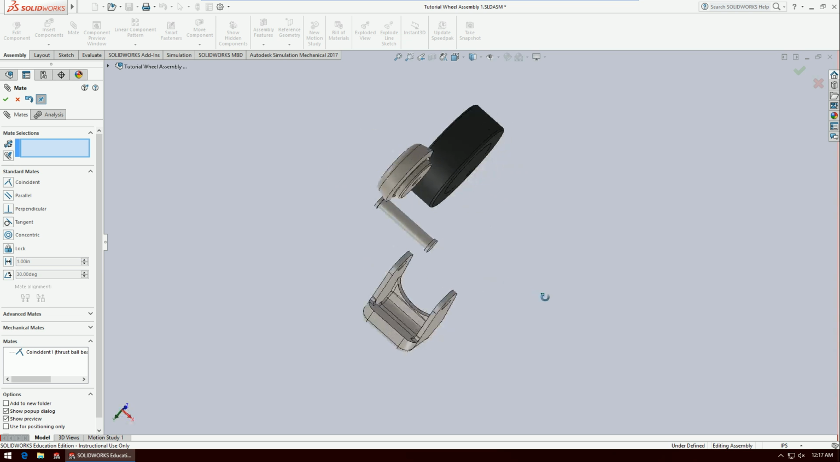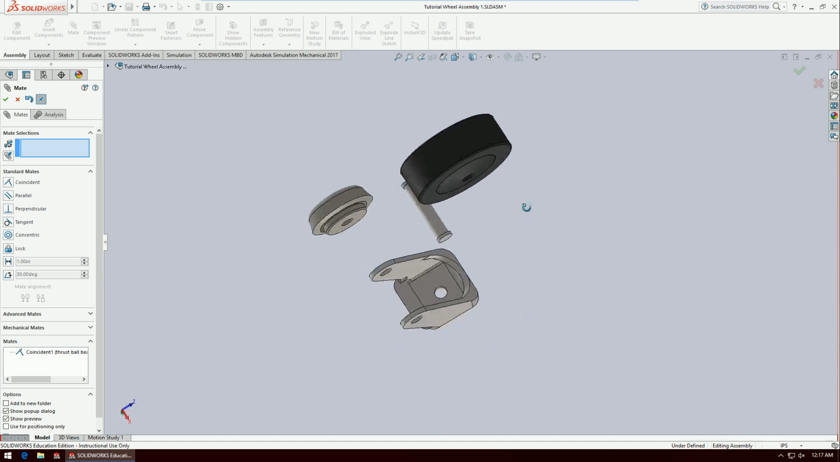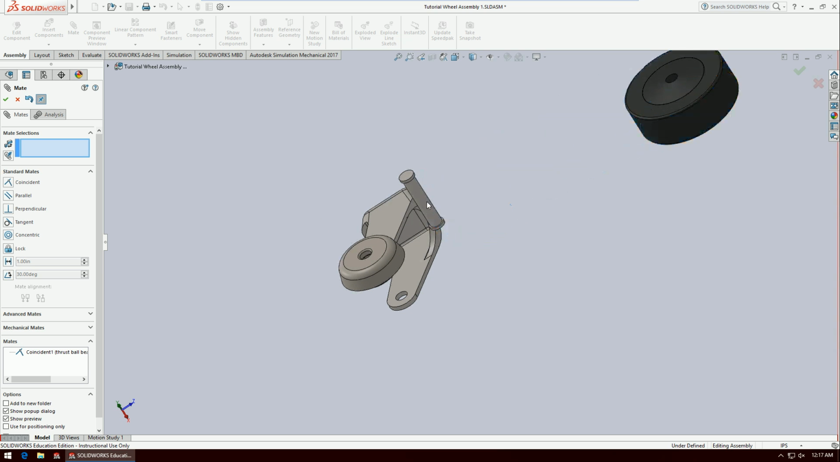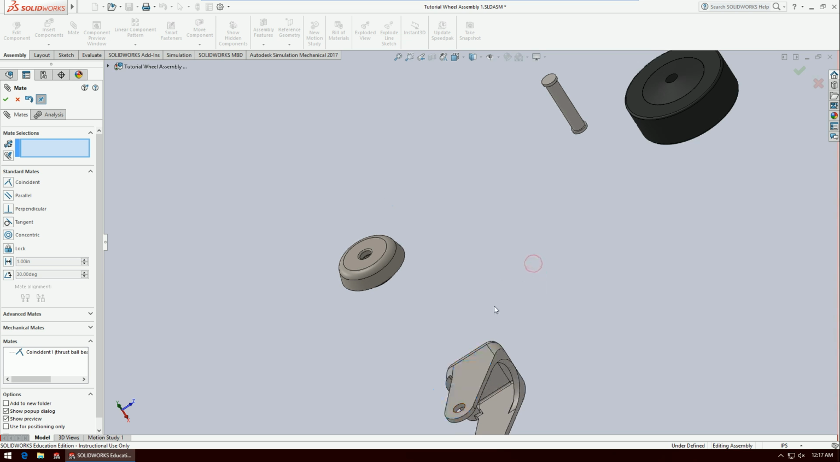So now we're going to work off of the ball bearing because that is set geometry. I'm going to move all these parts out of the way for a minute and attach the wheel bracket to the ball bearing.